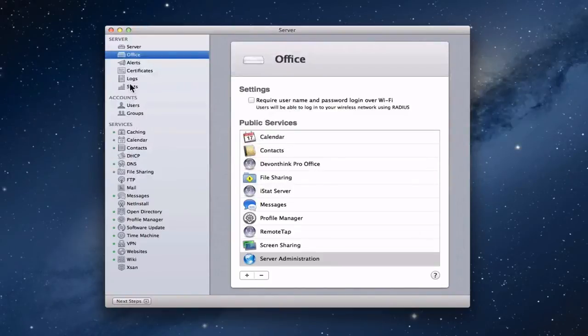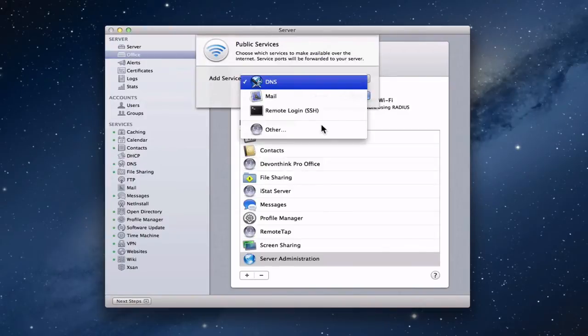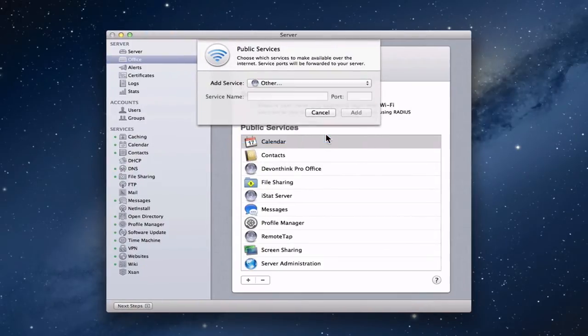In order to do that, you would have to just come into your router and add a new service for Open Directory. You just click this little plus button right here, and you would just add a new service. Just click Other on here. And then you're going to want to type in your service name. You can put in Open Directory if you want to, or whatever. And then you're going to want to put in here port 389. Of course, port 389 is what will open it up.